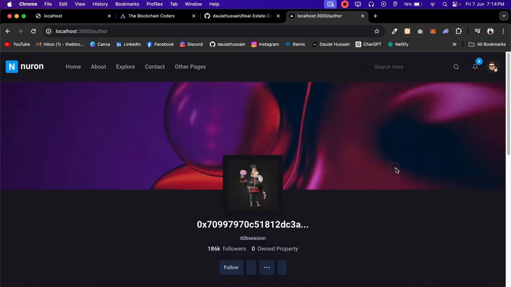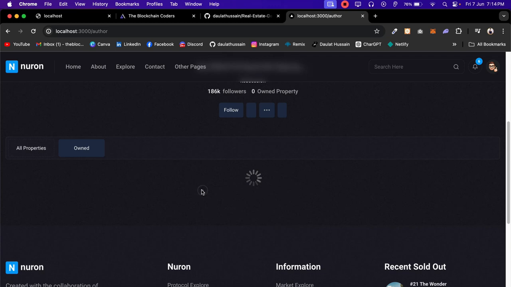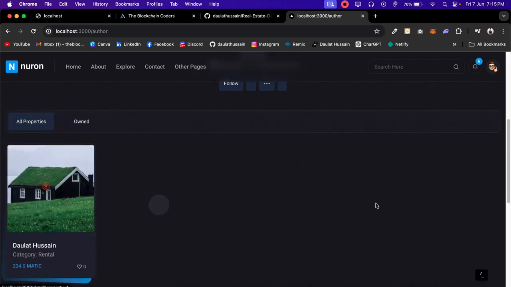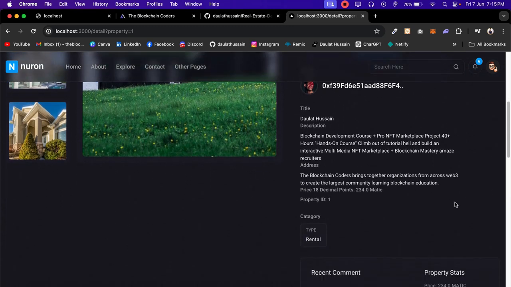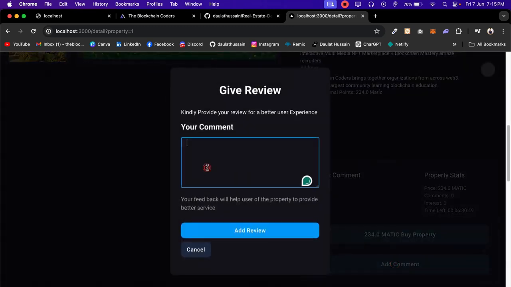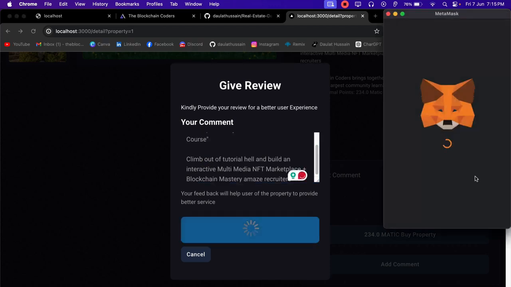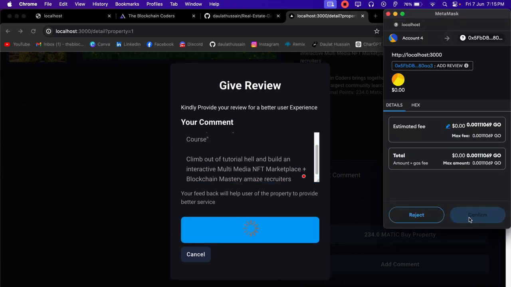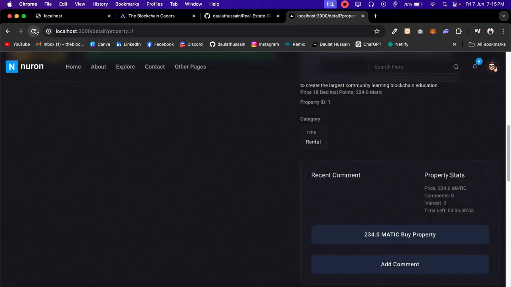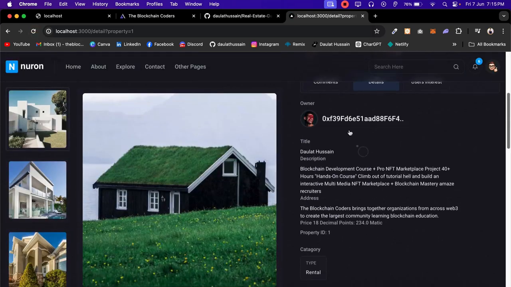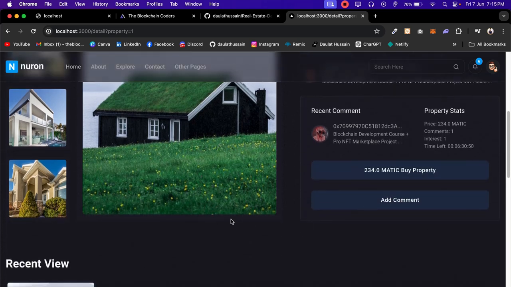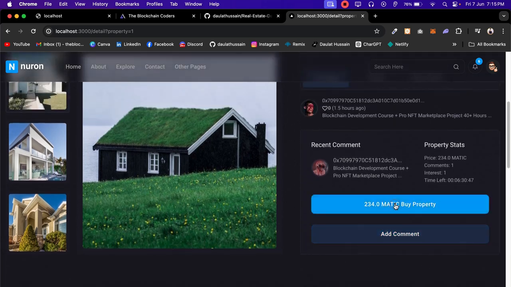So this time you can see I don't have any property which I own, but the moment I click on this all property, there is one property available. I can simply come back here. I can give a review. I can give a comment. I have the option of buying the property, so I can give the review first. Let's click add review, and let's confirm, and the transaction is completed. So we have successfully given our review, and there is one review reflecting here. You can easily like. Now if I want to buy the property, I can simply do that. So I can simply click on this buy property.